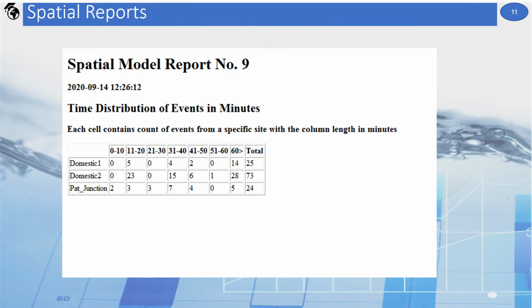Report number 9 is a time distribution report. It shows for a length of time the counting of events. The length of time is grouped into an additional 10 minutes per group. The counter in each group shows how many events lasted the given period.